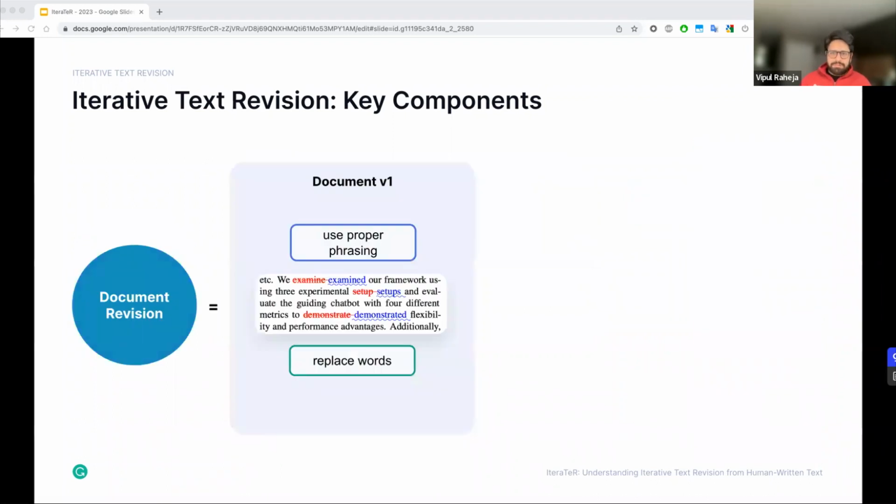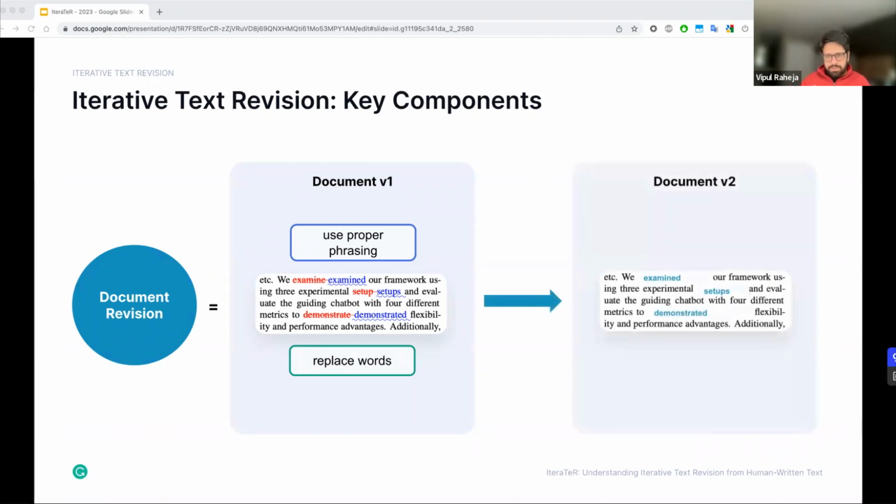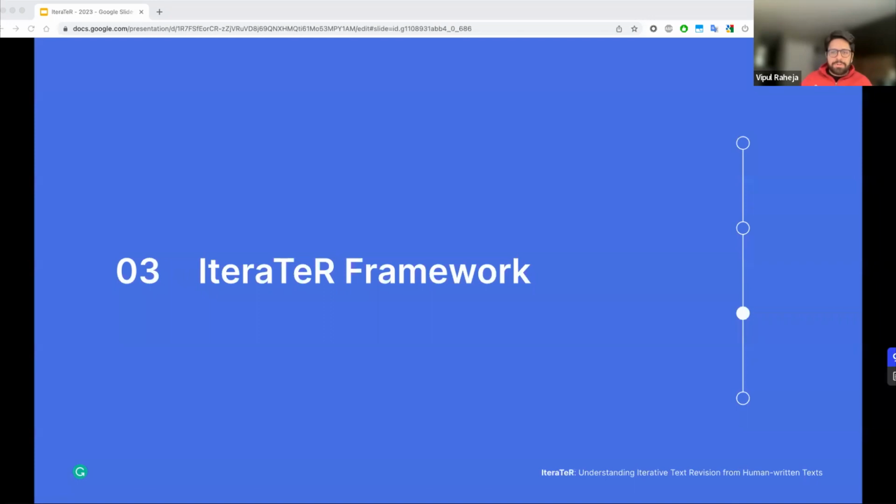And finally, we define a document revision: when a set of edit actions, which are conditioned by their respective edit intentions, are applied to a document, it leads to a new version of the document being created. A document in practice will typically undergo multiple iterations of revision, which is exactly the process that we try to study and model in this work. So how did we approach this problem? How did we model iterative text revision?